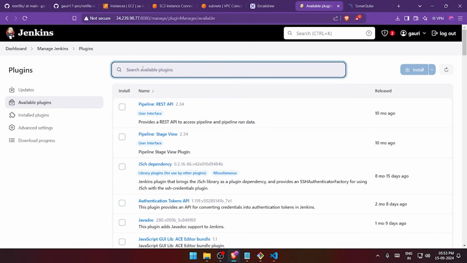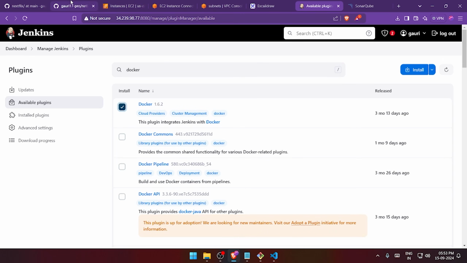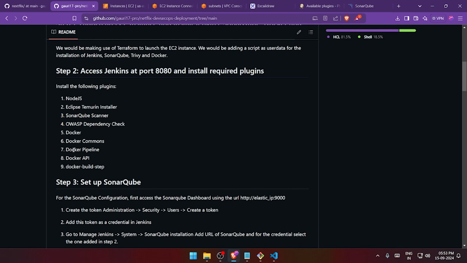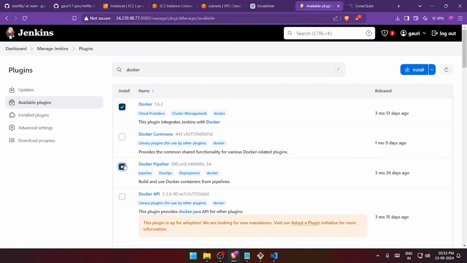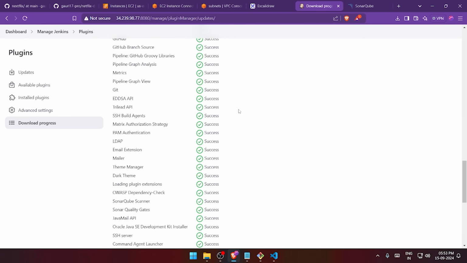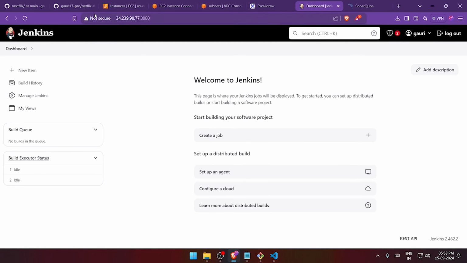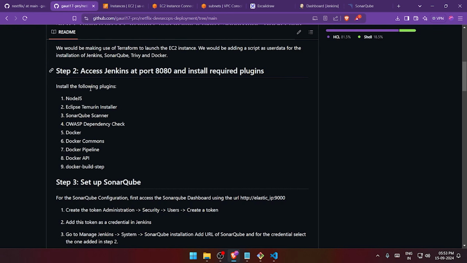Also we require Docker as well, right? Docker is required. Let me check. Docker Commons, Docker Pipeline, Docker API, as well as Docker build step. So we are going to install all of these. Few of these are pending. Okay, done. Now we can just go back to the top page. Fine. Now all the required plugins have been installed.